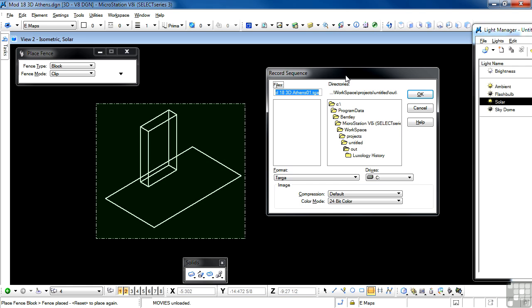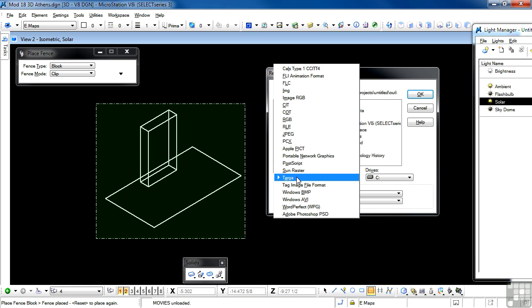Pops us into the Record Sequence settings box where we can set where we want the individual frames to be sent. Now this is MicroStation's default path. Now the format is important, and right now I've got Targa set. But if you look at the list, there are 2 possible scenarios here. With Targa and, say, JPEG, we will create individual shadow frames. If we choose something like FLI or FLC or AVI, then we'll get a continuous movie.